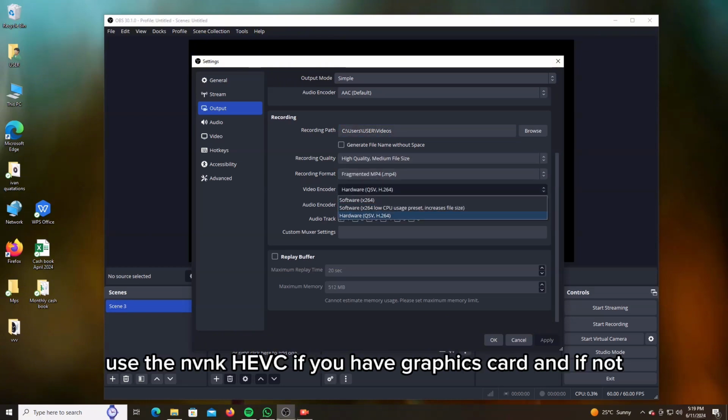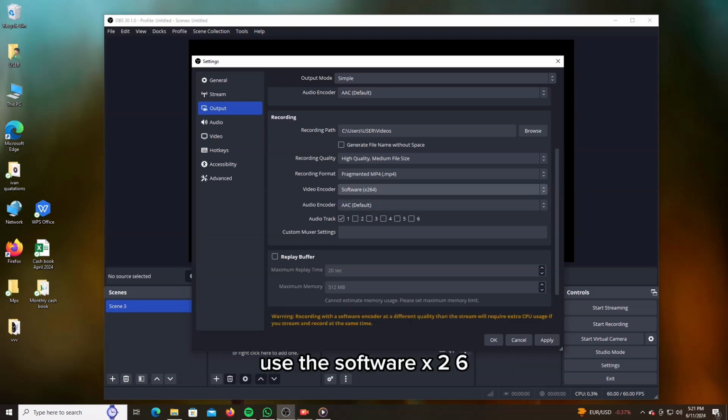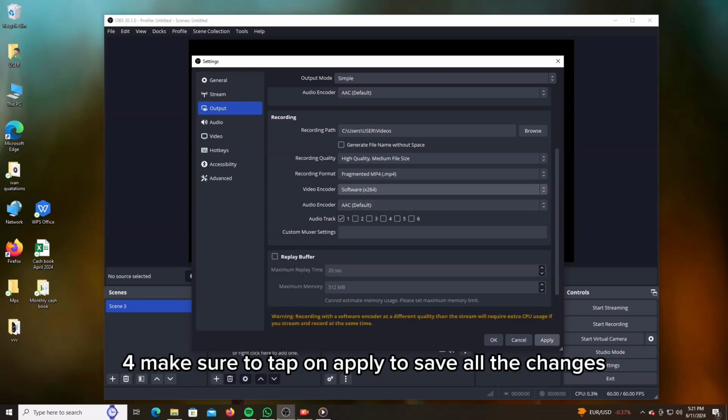On encoder, use the NVENC HEVC if you have a graphics card, and if not, use the software x264. Make sure to tap on Apply to save all the changes.